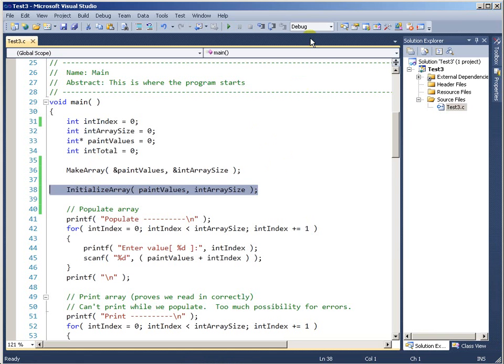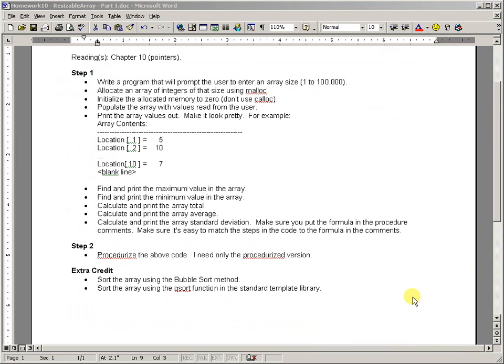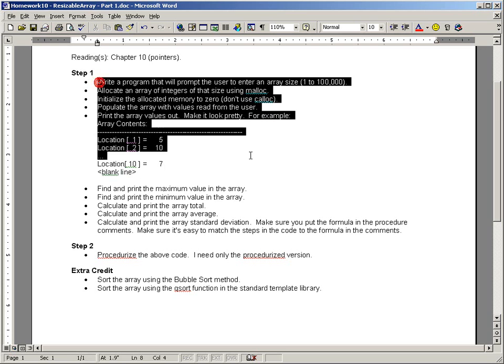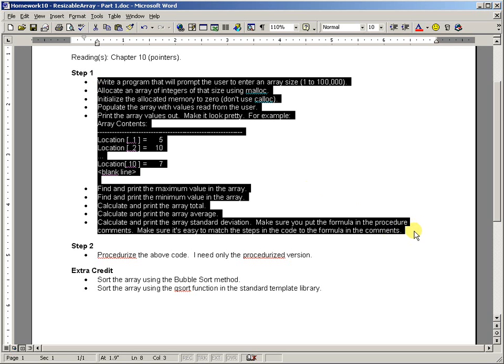So that's what you have to do for the homework. After you get that done, make sure it's all procedurized. I need only the procedurized version. I don't need the individual steps. That's just to make sure that you get the code working without the unnecessary complexity of procedures, and then that you can go ahead and turn non-procedurized code into procedurized code.